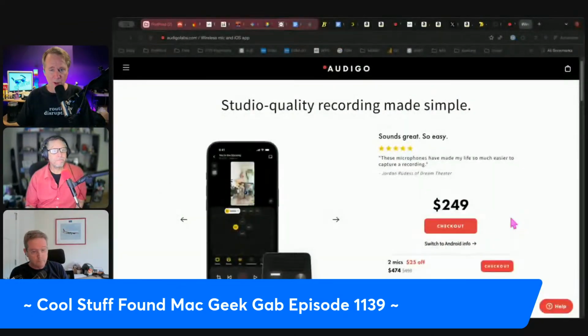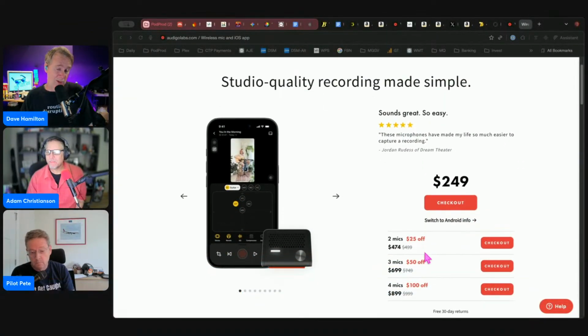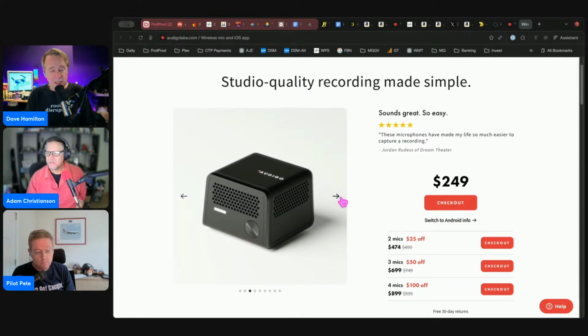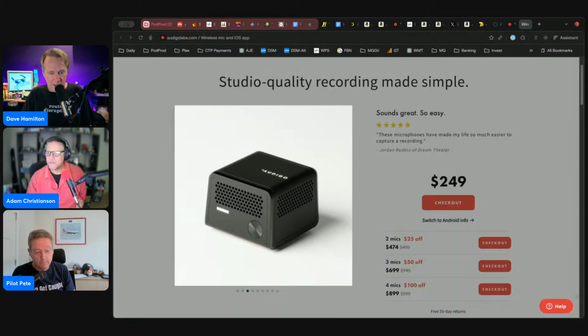I have a cool stuff found that I have had on the list for a very long time. It's from a company called Audigo. It is a tiny portable recording studio, a series of microphones. It's a little tiny box maybe about the size of your AirPods case, maybe a little taller than that. Tiny. It's that tiny.